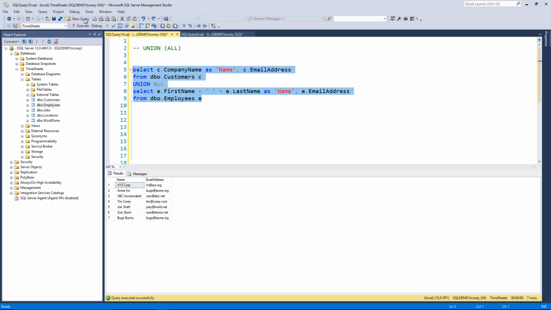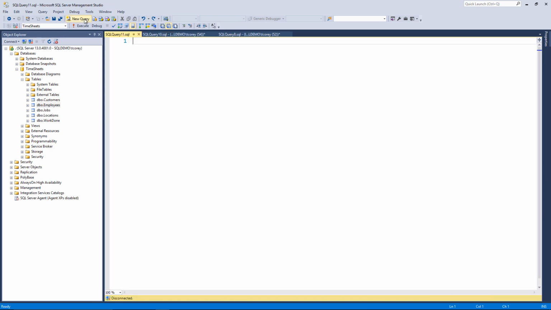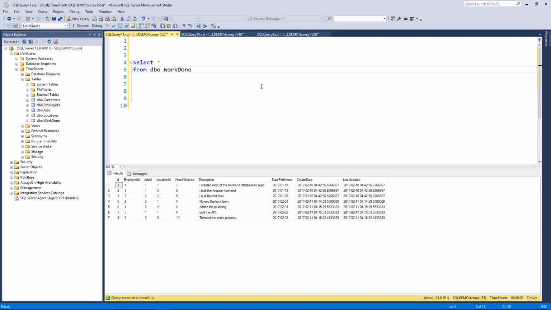Let's talk about a few more before we get into our last major topic. So there is a couple more things I just want to mention, not necessarily a demo, but let's do select star from dbo.work done. All right, and if we run that, we have our list. Now, one keyword, and I'm not going to demo necessarily the usefulness of it, but the keyword is distinct.